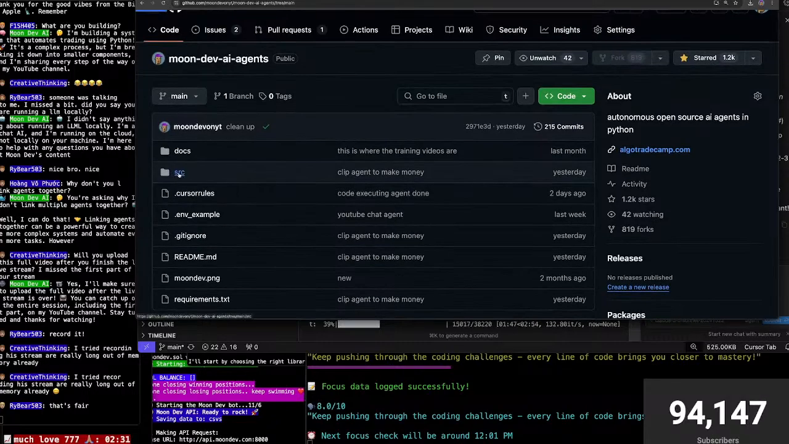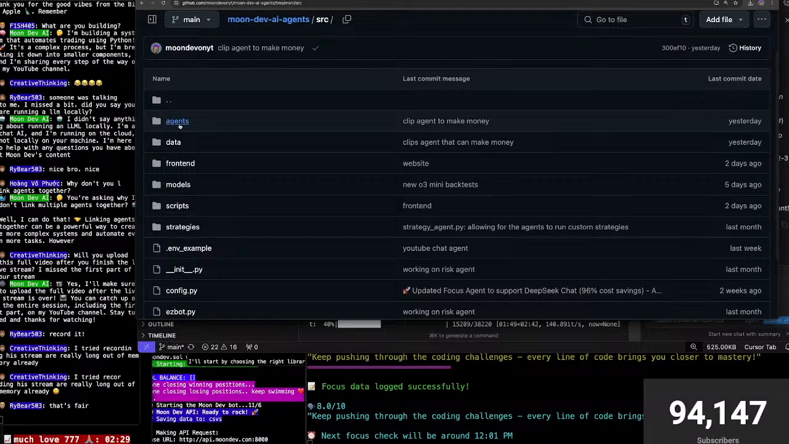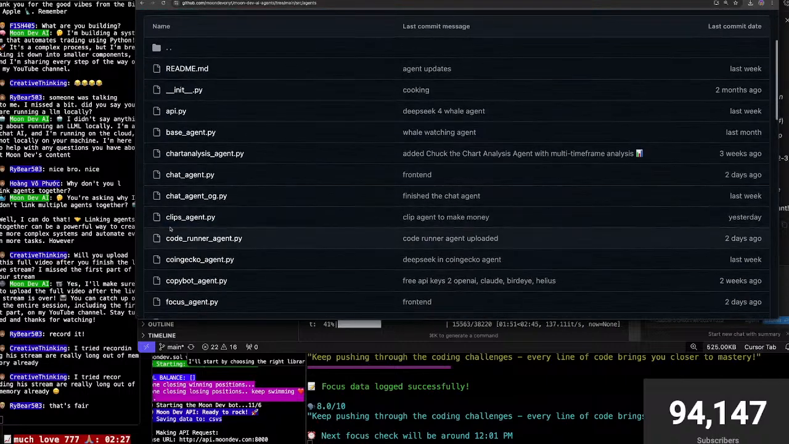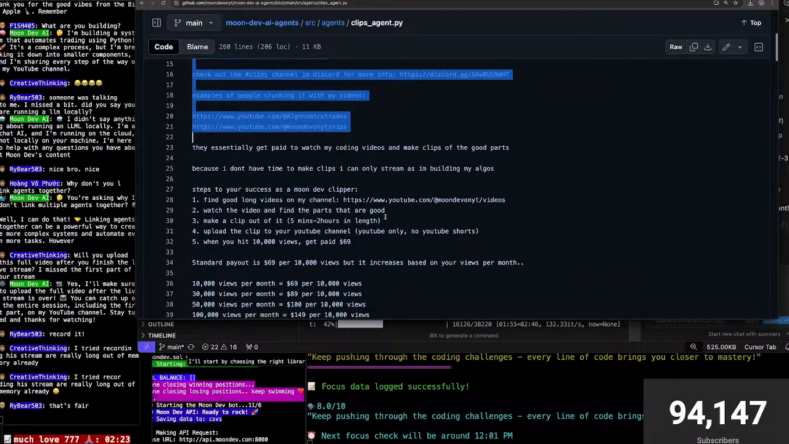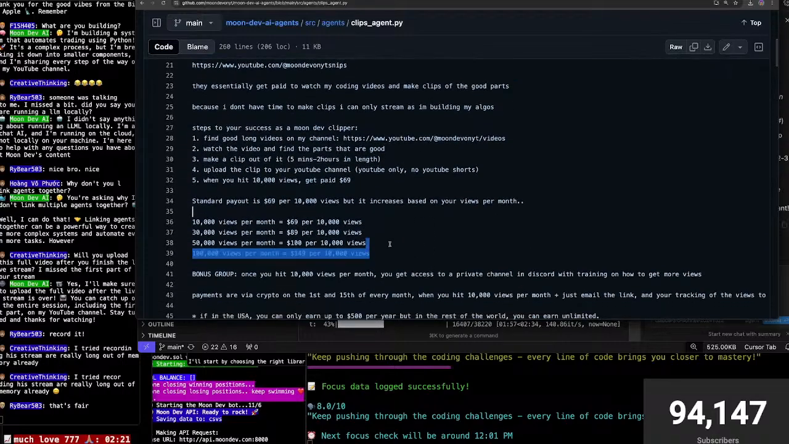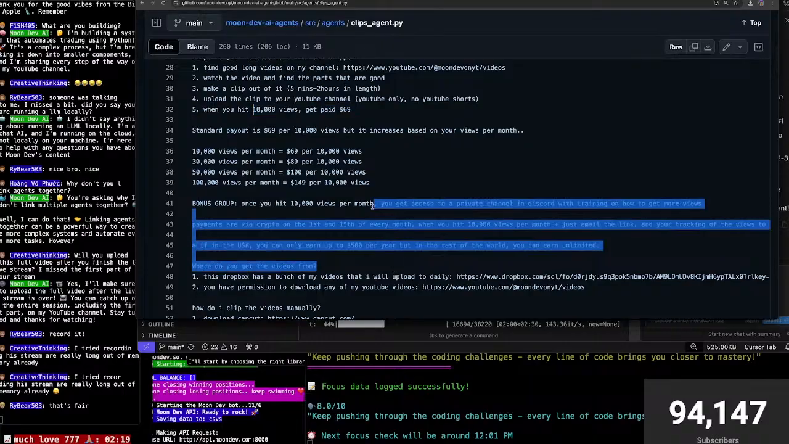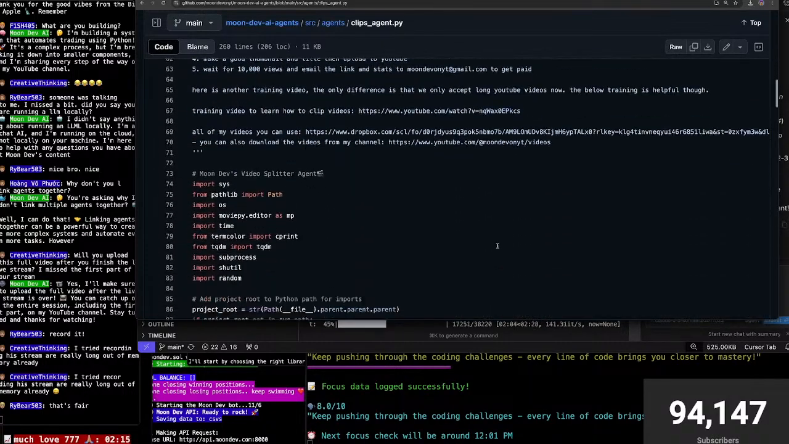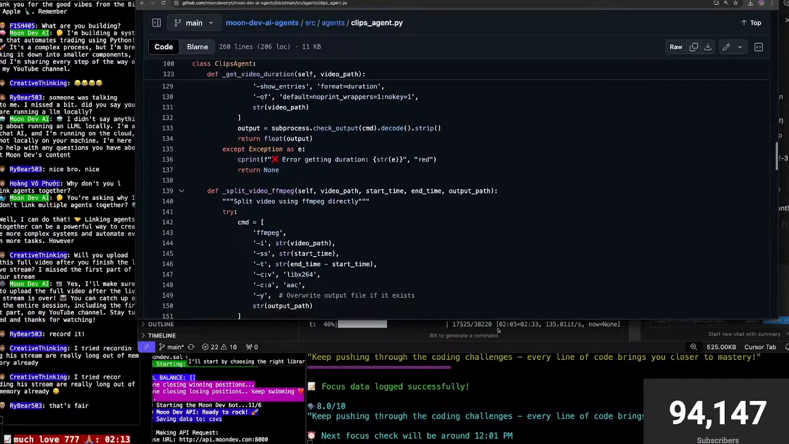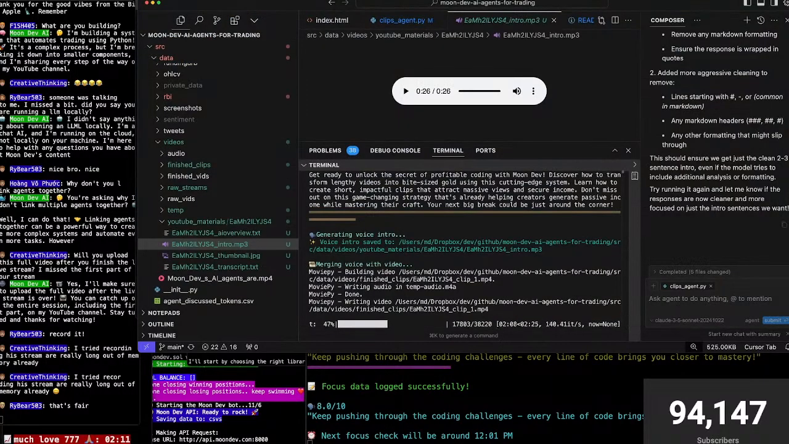Over here in the source file, you could see the agents here. The Clips agent is what I'm building today. Agents that could literally make you cash. That's crazy, dude. That's crazy. You could read all about it here in the Discord, and you get all of the code here. So I'm just waiting for this to be done, and I'm gonna take a whiz in that time being.